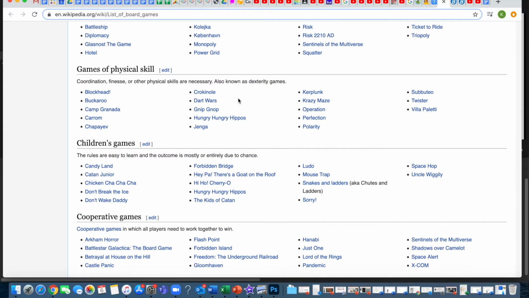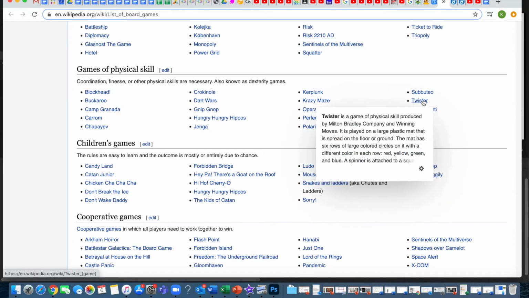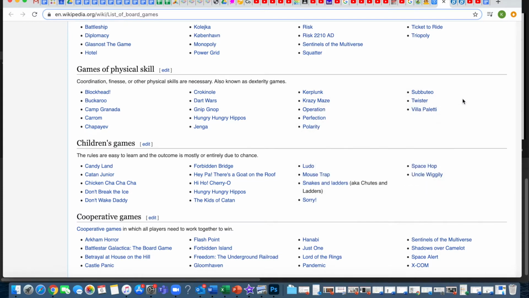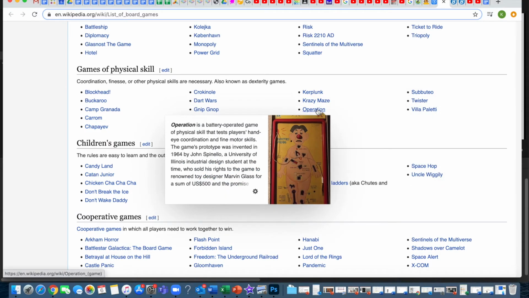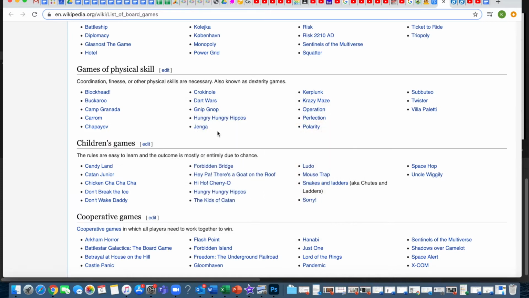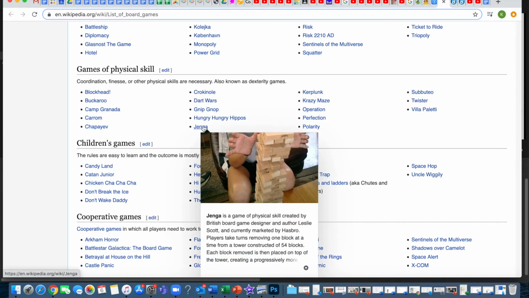Games of physical skill. We may have to be careful on what we play with these types of games in school. Like Twister, we might not play in school, but it's an example of a more physical game. Operation could be one that we play, so you have to fit the certain pieces in the body and get them out without touching the edges. Jenga they consider a physical game. So some of these games fit into multiple categories.